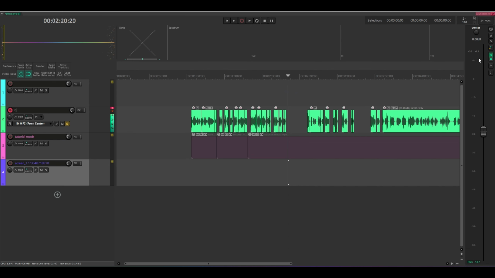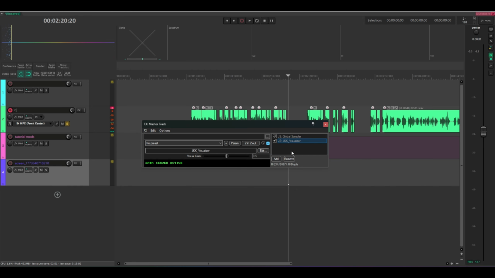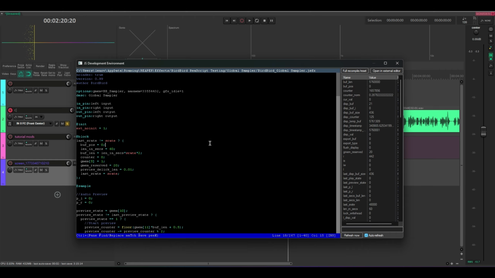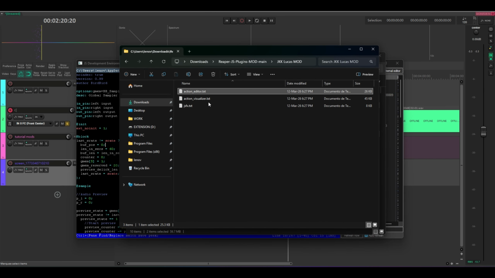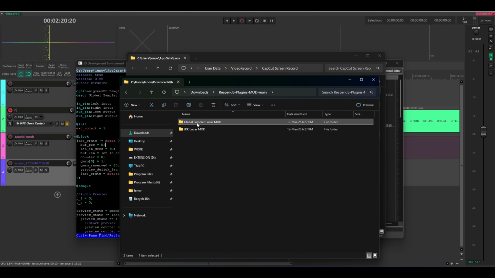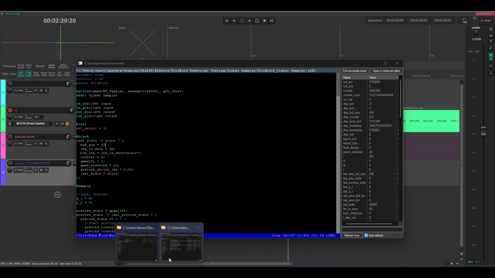Open Reaper and add the plugins to one track. Here I have them on the master track. We're gonna edit each plugin code, hitting edit. We go back to our mod folder. Here I have JKK Lucas mod. Let's go to the global sampler. This is the global sampler JSFX.